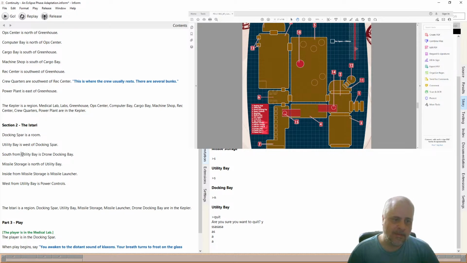Note how this format is different than the one I'm typing by hand. West from utility bay is the way the game wants the automatic to do it, but I like to do this way. Utility bay is west. Power controls is west from utility bay. I like this more. Drone docking bay is south from utility bay.